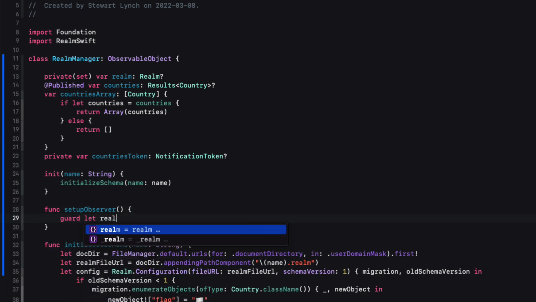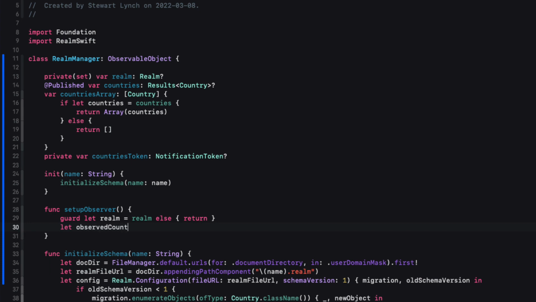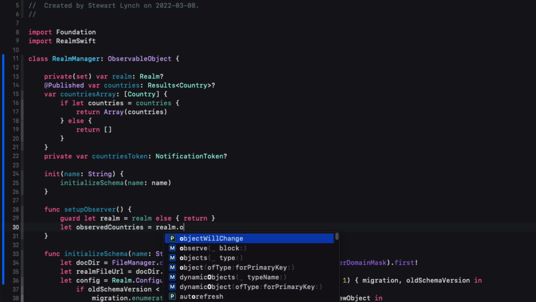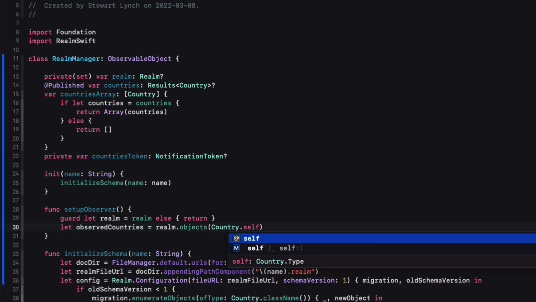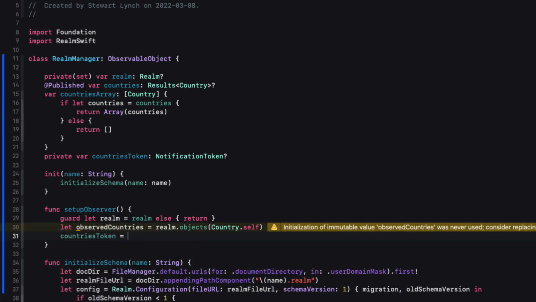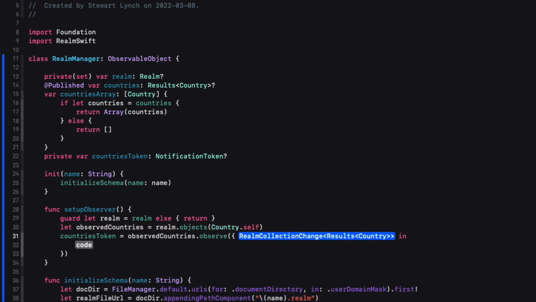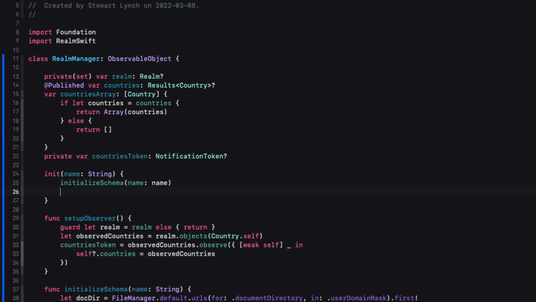First, we'll check to see if the realm exists, else we can return because something went very wrong. Then we can create an observed countries property that's a live object that are all of the realm objects of this type country. And this is what we want to monitor for changes. So we can now say that country token is our observed countries and use the observe function which provides us with changes. Now we don't really need to know what kind those changes are. So we'll just use an underscore here. But we will be updating our published countries property to be the observed countries that it has changed. And since we're in a closure, we'll need to specify self. And to be careful that we don't create a retain cycle, we'll use weak self and change this to self?. And then in our initializer, we can call this function that sets up the observer.